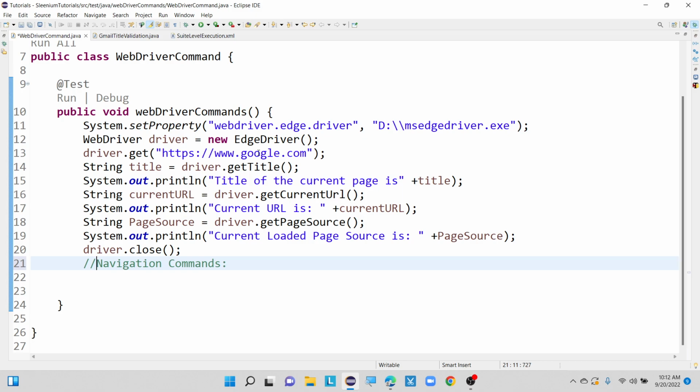Coming to the next command, the forward command. This command allows the browser to click on the forward button in the current browser window, and it also neither accepts nor returns anything. It takes us forward by one page in the browser history. The syntax here is driver.navigate.forward.